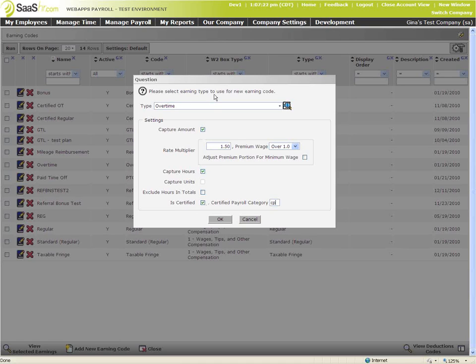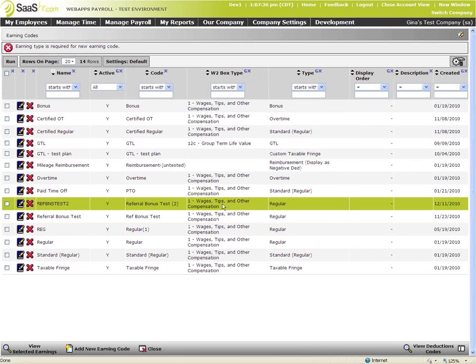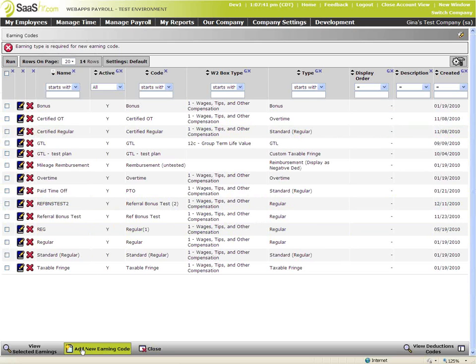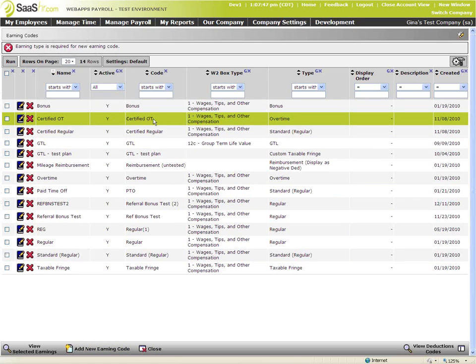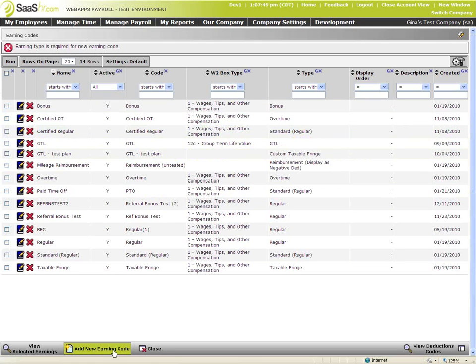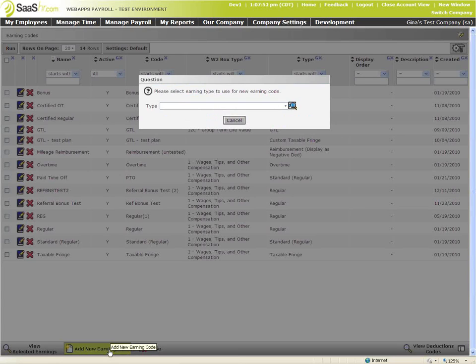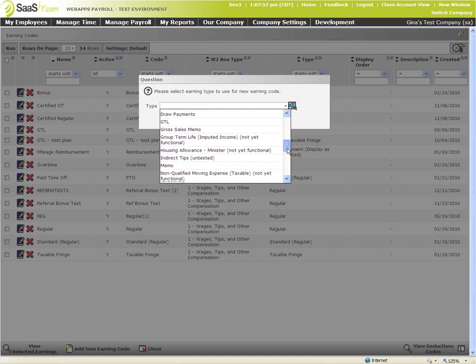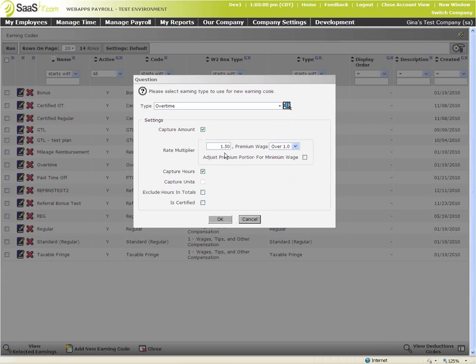So right now, I'm choosing overtime. I already have certified overtime in here, so I'm going to say that this is a 2.0, and I'm going to label this double time for certified payroll. I don't know where my new earning code just went, so I apologize about that. I've hit a thing already. Let me try that one more time. Usually it would take me right to the setting for that, so I apologize.